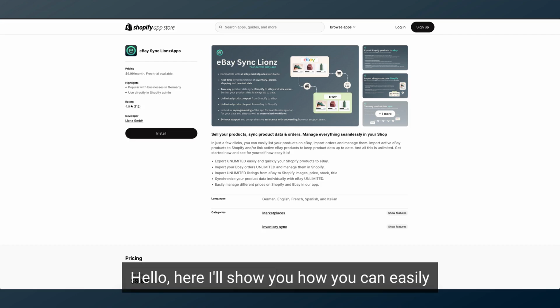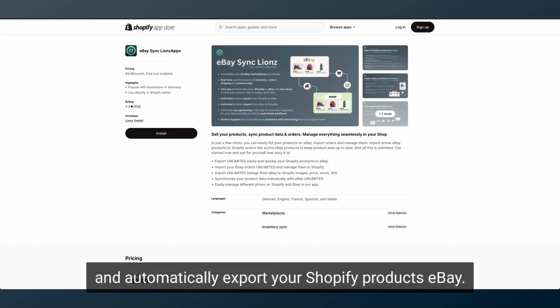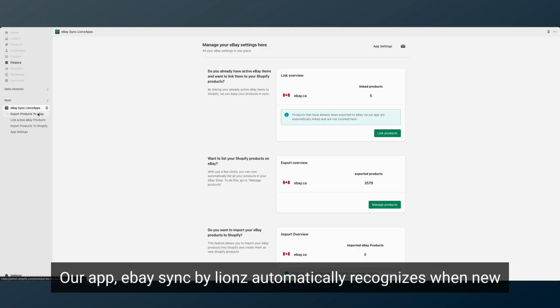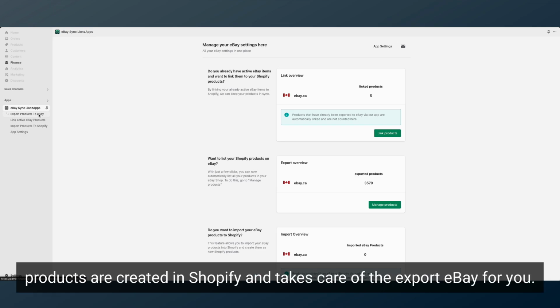Hello, here I'll show you how you can easily and automatically export your Shopify products to eBay. Our app, eBay Sync by Lions, automatically recognizes when new products are created in Shopify and takes care of the export to eBay for you.